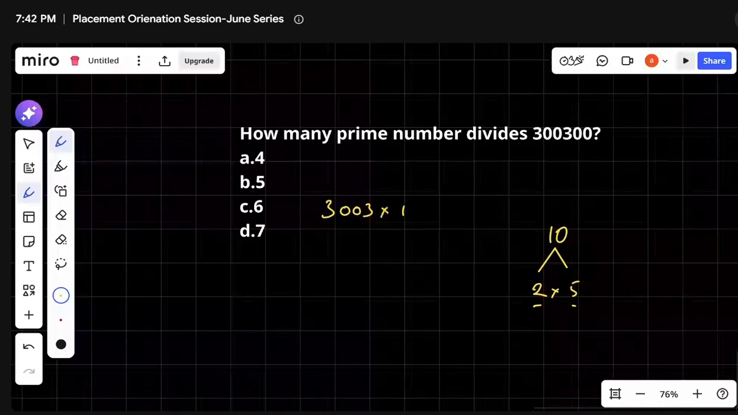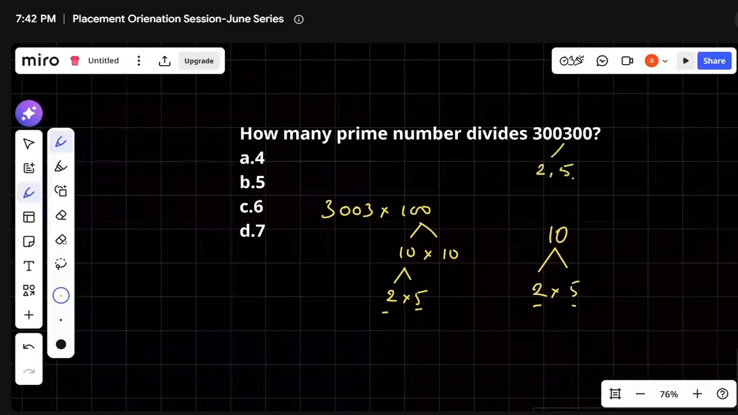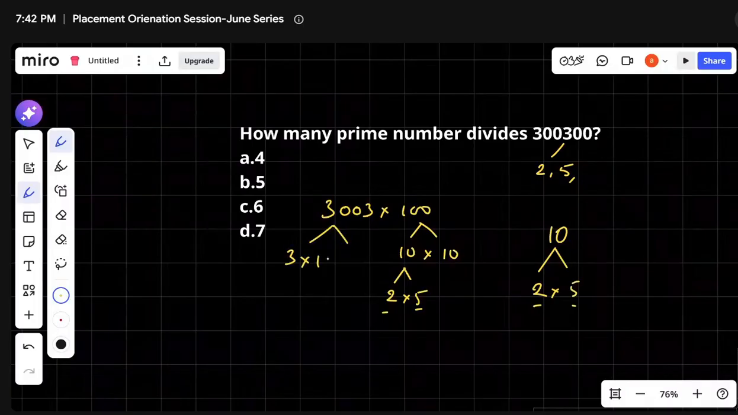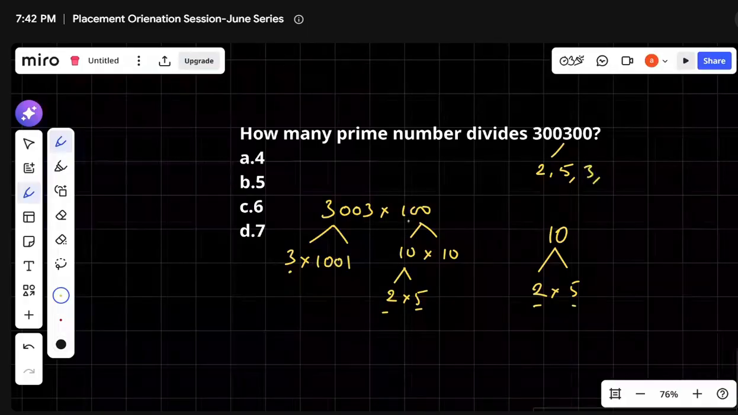300. So I can split it like 3 into 100. 100 is 10 into 10, am I correct? So each 10 is 2 into 5, 2 into 5. So I can say this particular number is already divisible by 2 and 5. I got two prime numbers. Now, while factorizing this, I get 3 into 1001. I got one more new prime number, 3. I took it into the count.